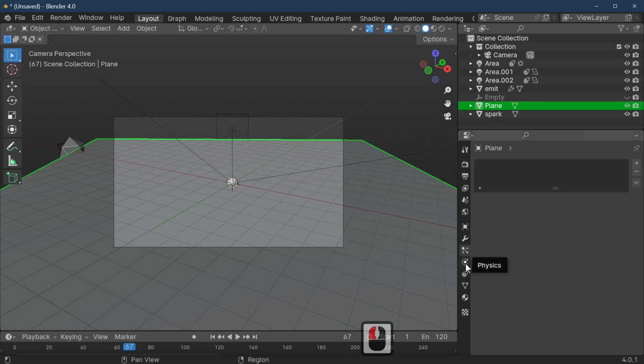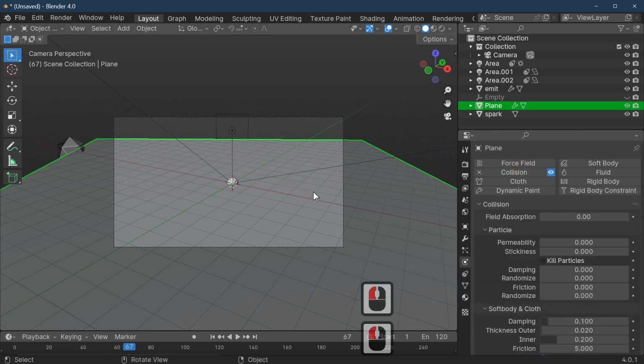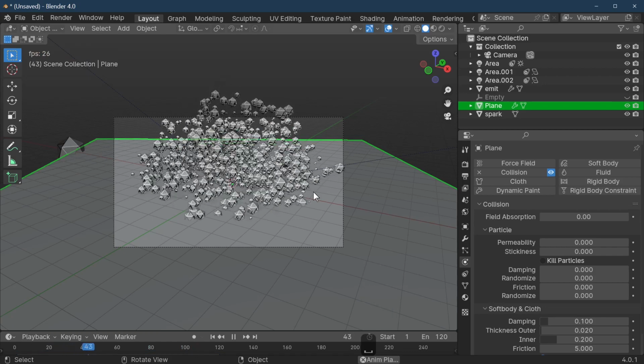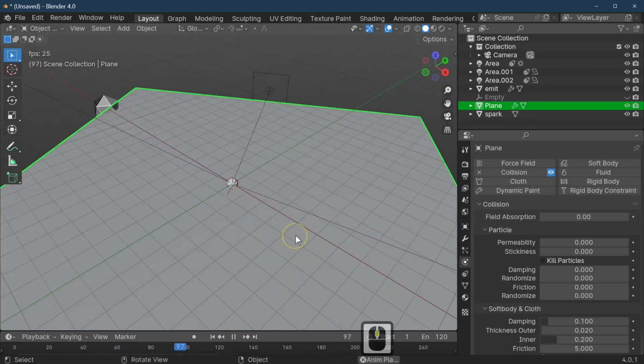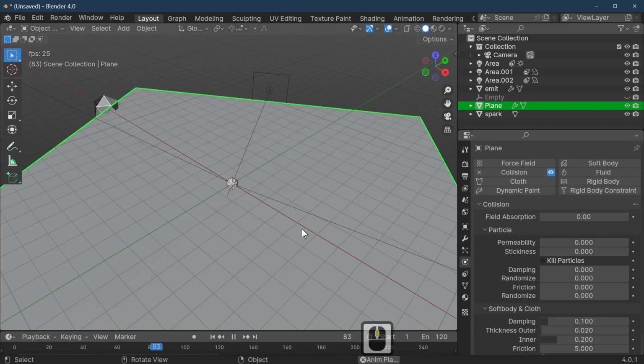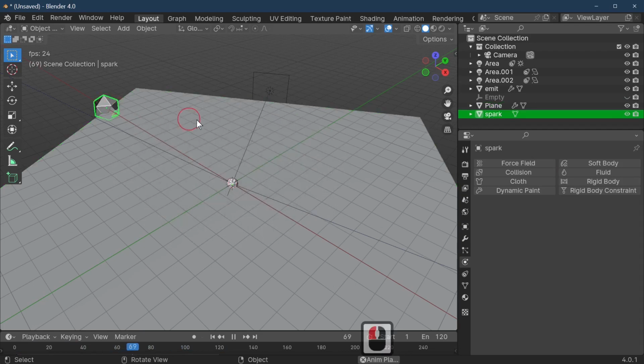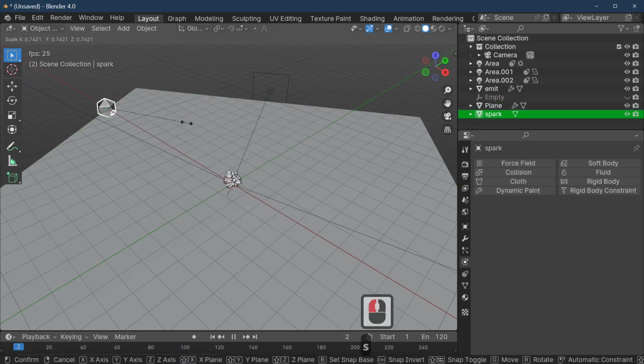So select the plane, physics, basic properties, which is this circle with the moon going around it. Could be the Earth and the moon, I suppose. And then hit collision. So now our particles, when they are emitted, should react with our plane. Now this might not be the effect you're wanting for your plane. I think I'll scale that down slightly because I think they're a bit big still.